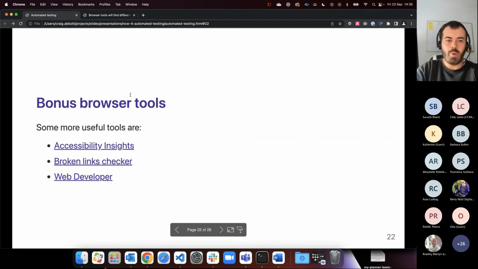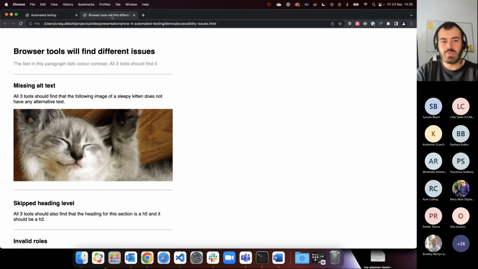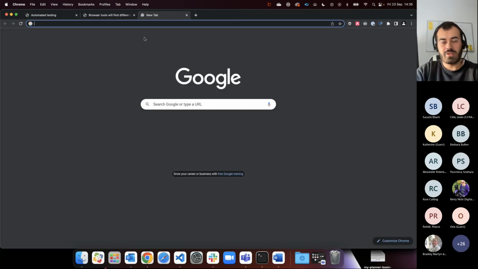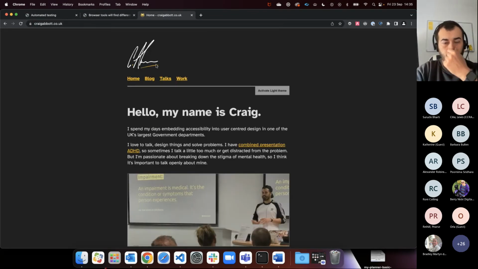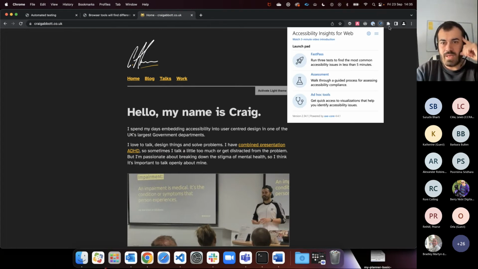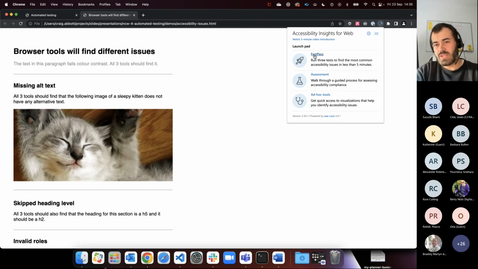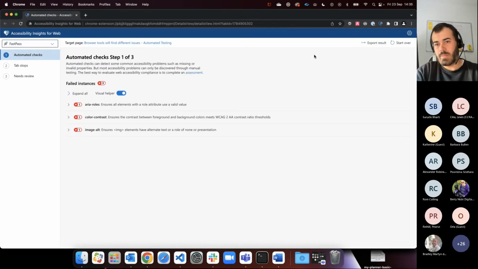There's a couple of bonus browser tools that we sometimes use for testing. One of them is the Accessibility Insights plugin. So in here, this has automated tools as well. This isn't going to run on file URLs, so I'll run it on a blog post instead. If you go into here, you've got FastPass, which are automated tools. If I run this one against the same page, we get a bunch of automated checks, the same as we do on Axe, Arc and Wave.